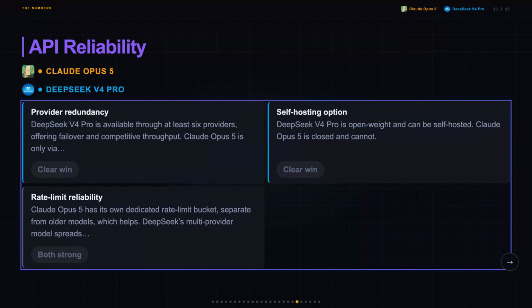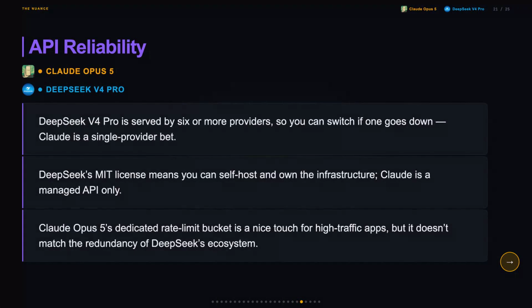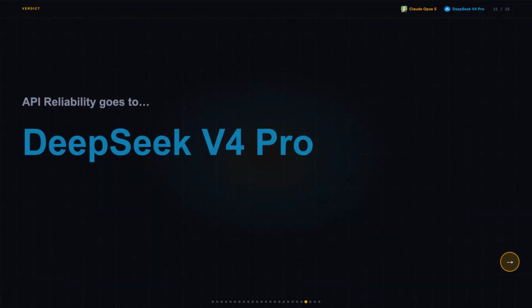DeepSeek V4 Pro runs on 6 or more providers including Fireworks and Deep Infra, and it's open weight under MIT license so you can self-host entirely, while Claude Opus 5 is Anthropic only, one provider, full stop. That said, Claude Opus 5 does have a dedicated rate limit bucket, separate from older models, which is actually useful for high-traffic apps, and multi-provider access on DeepSeek means throughput varies per provider, so you're not always getting the same performance across all 6 options.